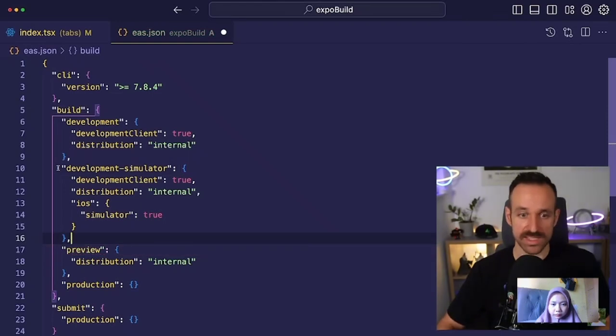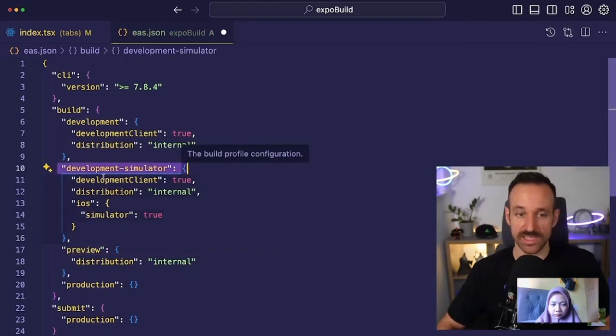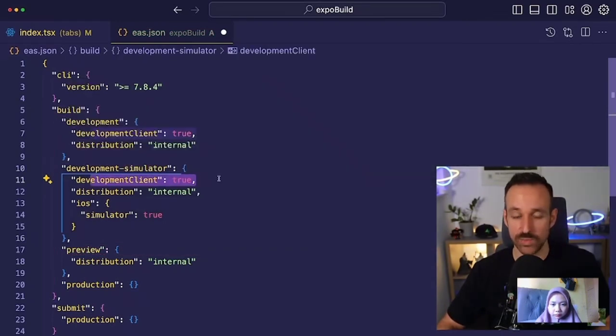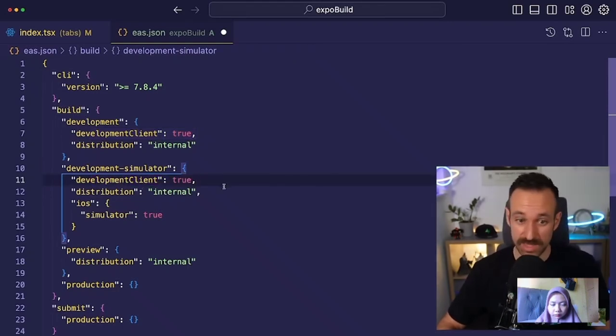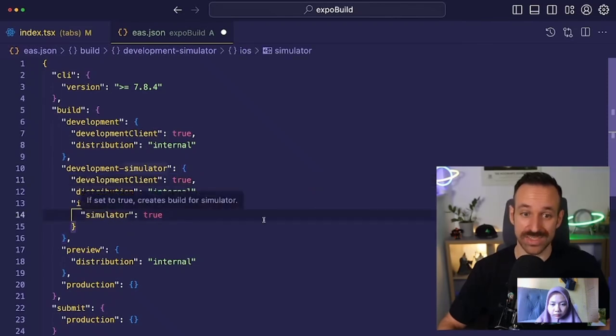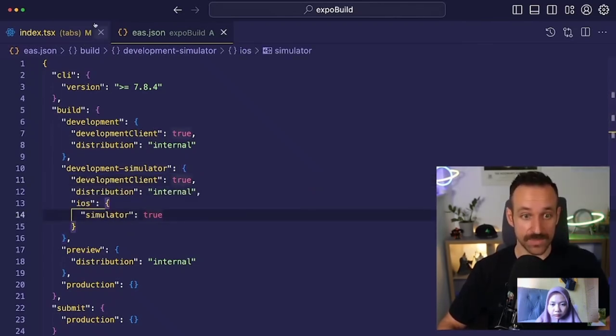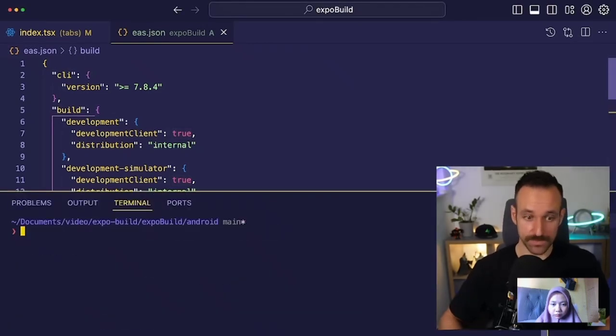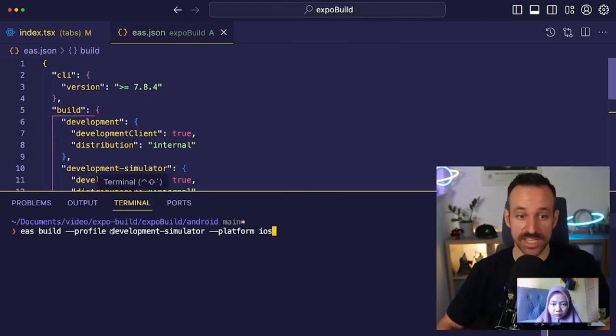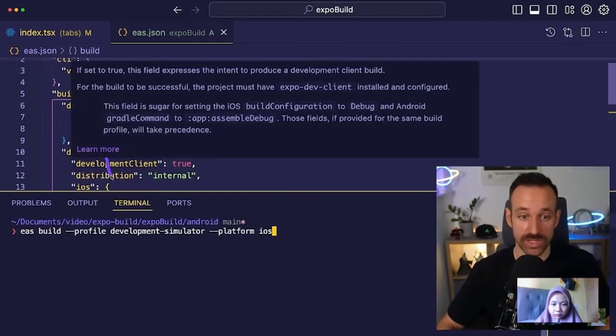Okay, so this is now a development simulator build using the development client. Once again, what we installed in the beginning, you should now understand what development client means. I want to distribute this internally, and for iOS, I want to use the simulator. So at this time, I want to create my cloud build, and I could now run the following command. Okay, eas build --profile, the profile we just added.